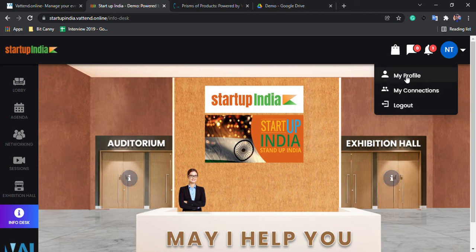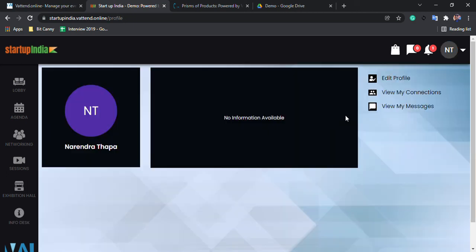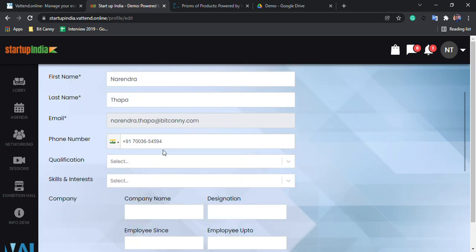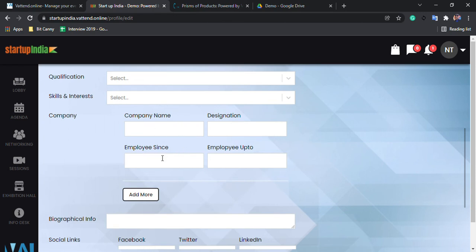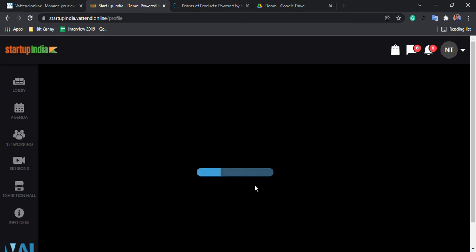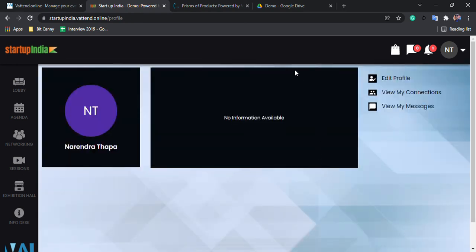My profile is basically to update my profile section over here, so that other attendees can view my profile and send me a connection request if they are interested to connect with me. So I can simply click on edit profile, and I can upload my image, my number, my qualification, my company name, bio, any social links if I have any, and update this profile. Once the profile is updated, the other attendees are going to see me in the networking area, and they can check out my profile and send me a connect request.